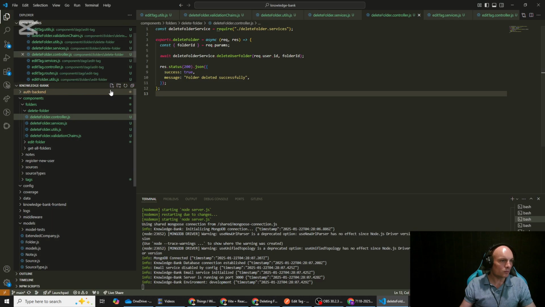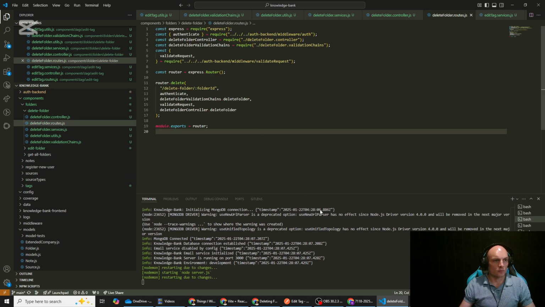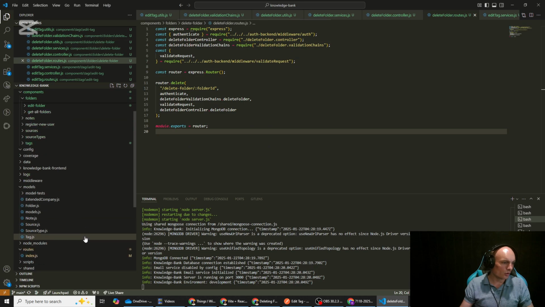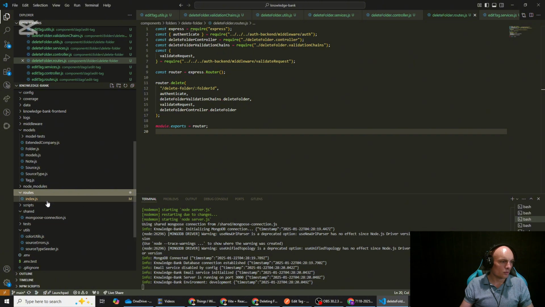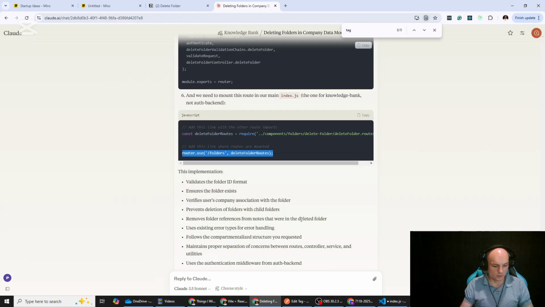Routes. And then finally in our index, we need to bring in that, and we need to call this.